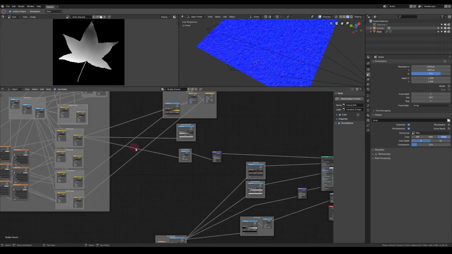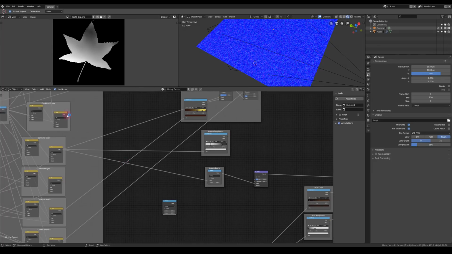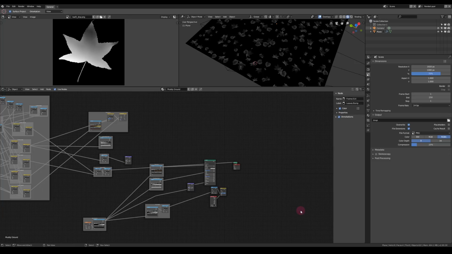Remember the z-index that we prepared earlier? That's for the height map. If we just multiply that in here, the leaves on top will actually have a little bit more height to them. Okay, now the more tricky part.